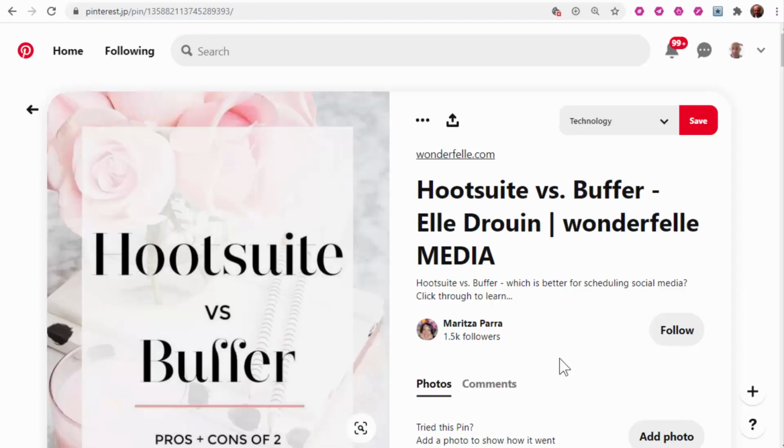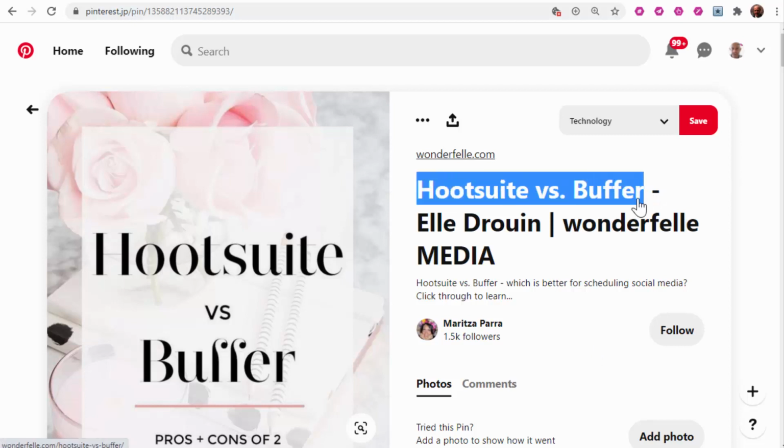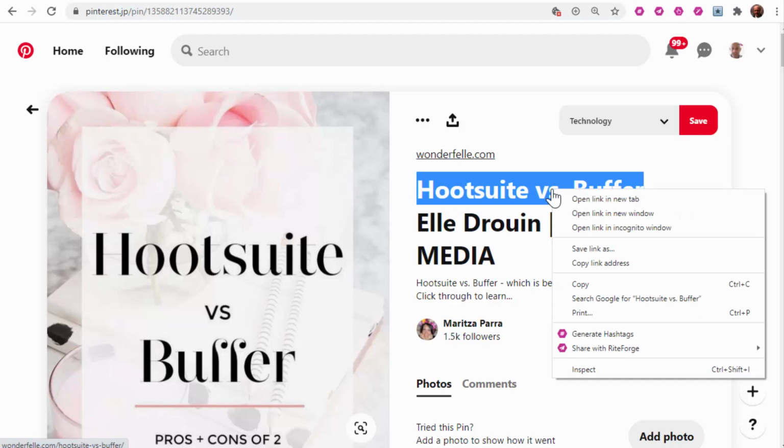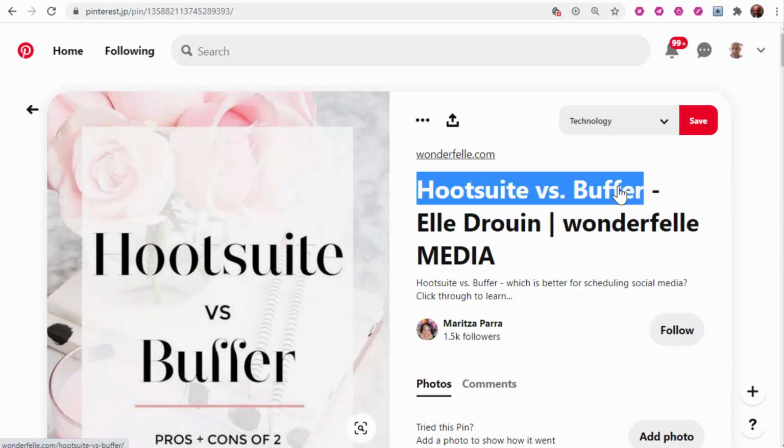Hi, I'm going to show you how you can share anyone's pin from Pinterest in a social post with your advertisement shown to people who click the Rightly URL in your social post. What I'm going to do first is grab part of the title that I want and right click, copy that.